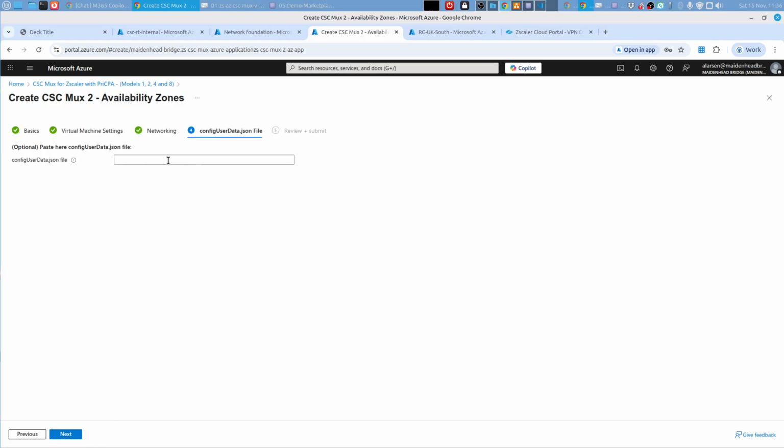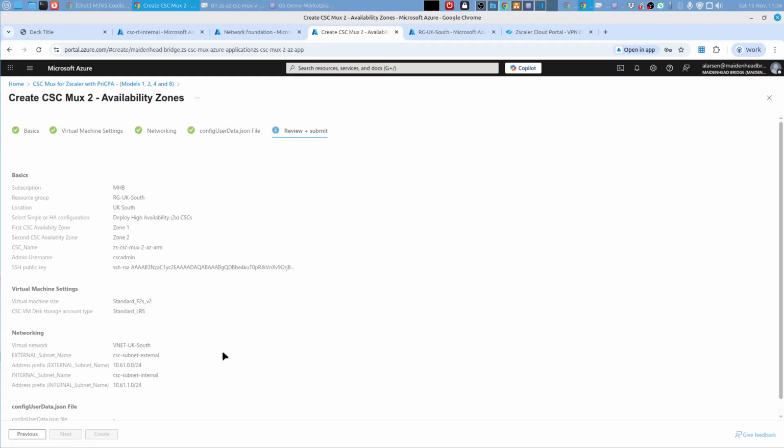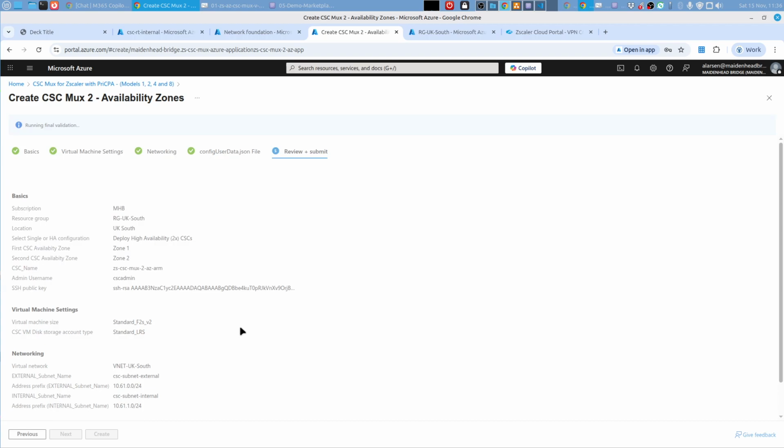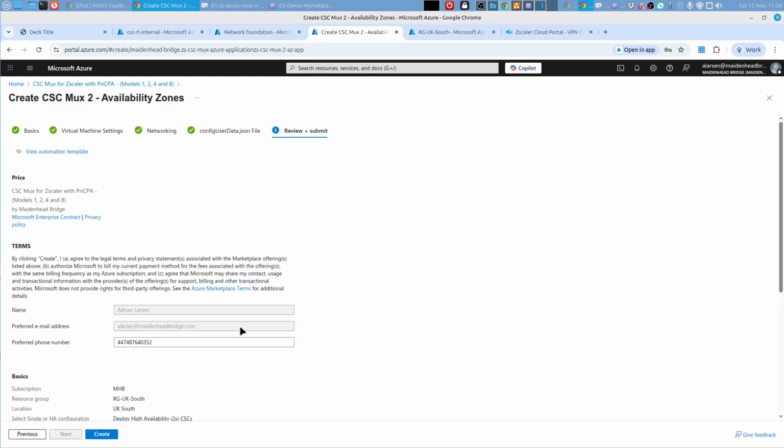Next, configure user data. You can leave it empty if you want, or you can use config user data. The config user data JSON file is for when you want to pass DNS servers, syslog information, create the credentials automatically, and create a lot of things automatically. I'm not using it because I want to show in this demonstration how to do it manually, but if you have experience with the connector, you can pass most values directly via the config user data JSON file. And now let's click on create and the deployment will start.